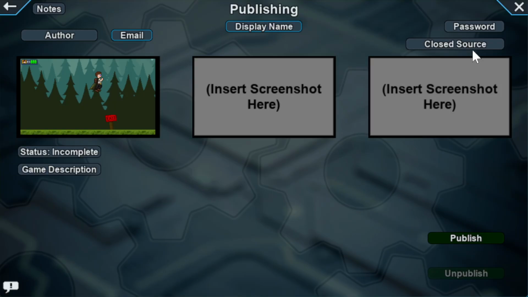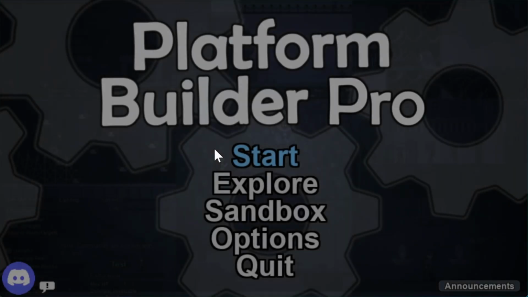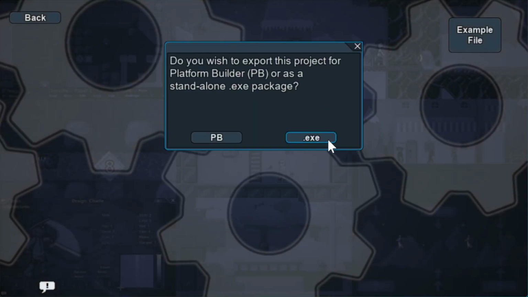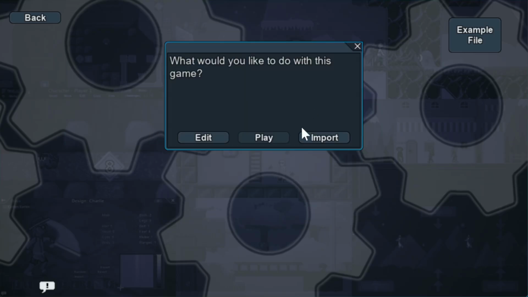Another way to share your games is from the main menu. Select your game, hit Export, and then you get to choose if you want to export the game for Platform Builder, or if you have Platform Builder Pro, then you can export it into a standalone package. The Platform Builder export creates a package of your project files that you can share with anyone else who has Platform Builder. They would open Platform Builder, select a new file, and then import that package this way.